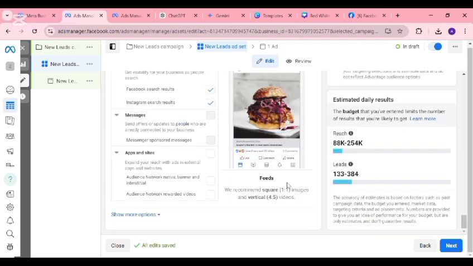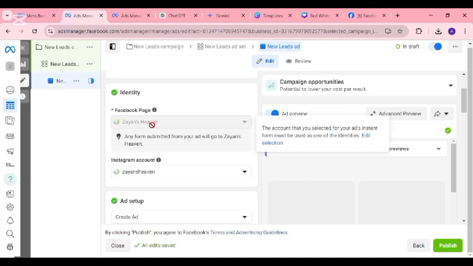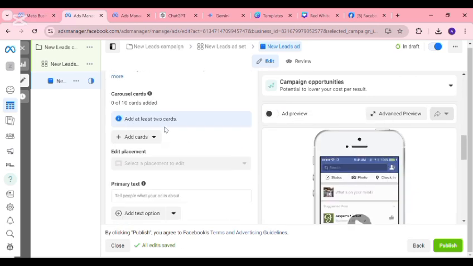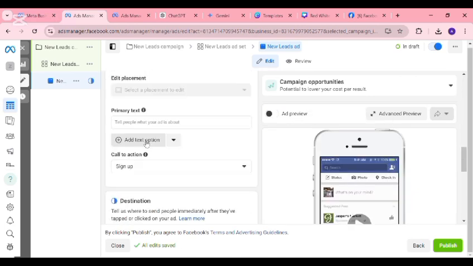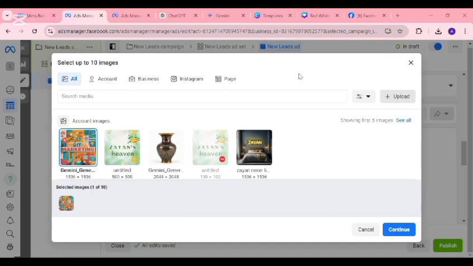Click on Next. Connect your Facebook and Instagram accounts. And then create ad setup. You may go with a single image or video, but I choose a carousel ad. Click on Add Cards, Add Image Cards. Click on Upload and select your images. And then continue with all the selected images.